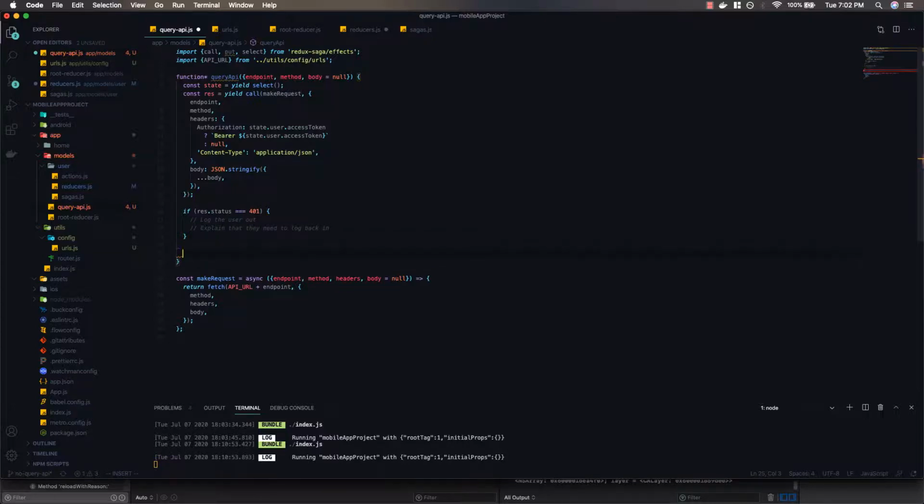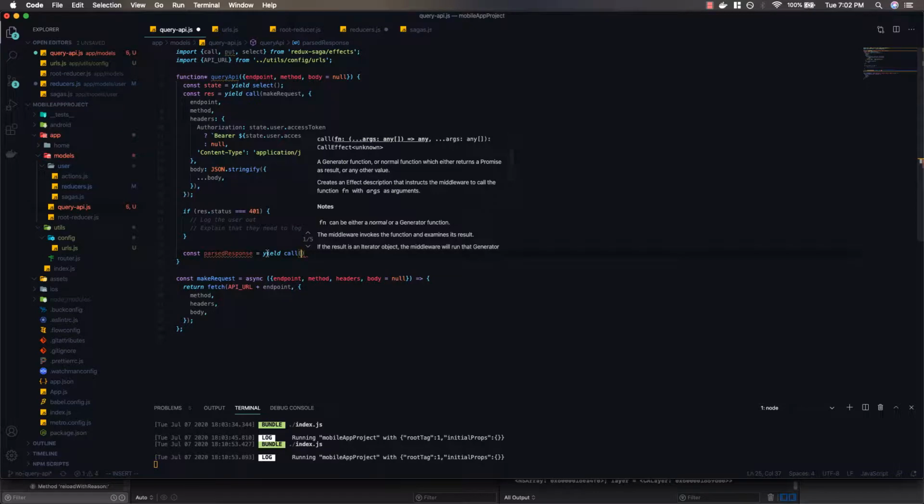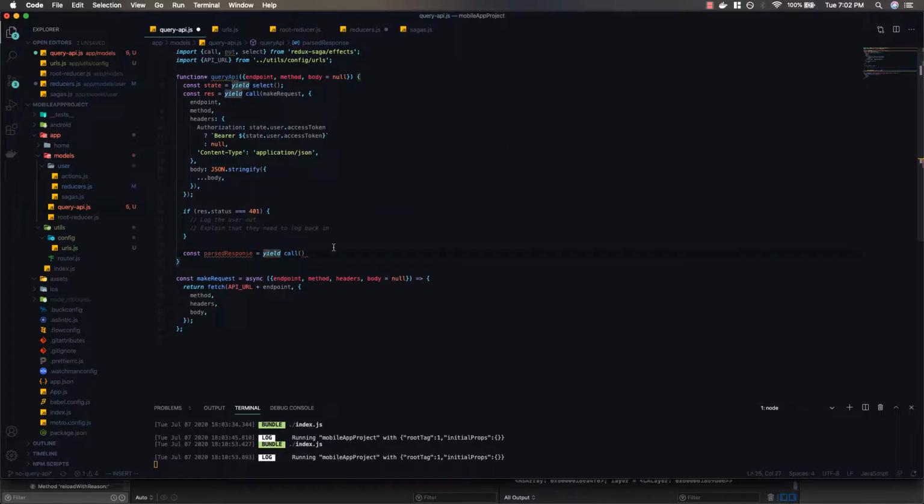So the last step of this function, the query API function, is to actually parse the response and return it to the Saga, so it can, in turn, pass it back to the reducer and update the state of our application. So I'll create a new const here, I'll call it parseResponse. And I'm going to call a new function because we're starting to do quite a bit here. Remember, we really want to separate our logic into individual functions. So we'll create a new function here called const parseResponse, and this is going to be asynchronous. It's going to take one parameter, just the response itself.